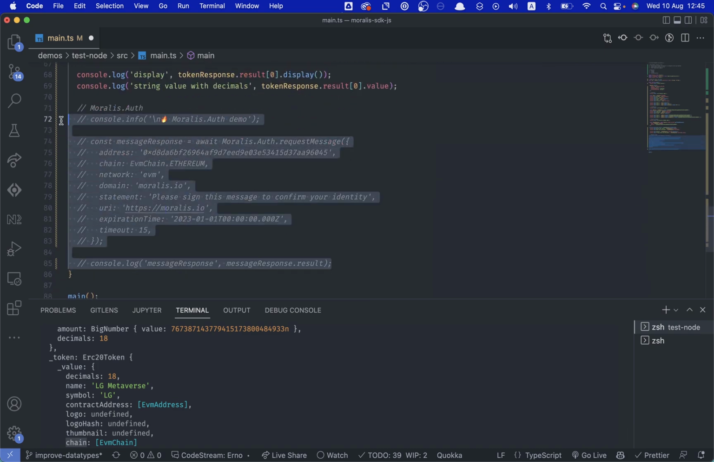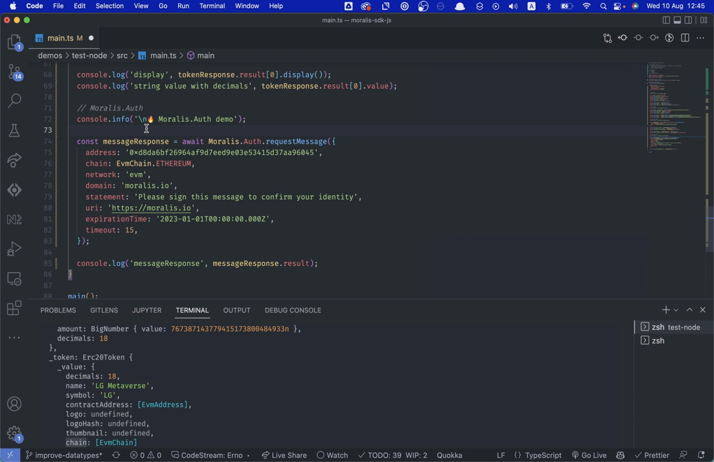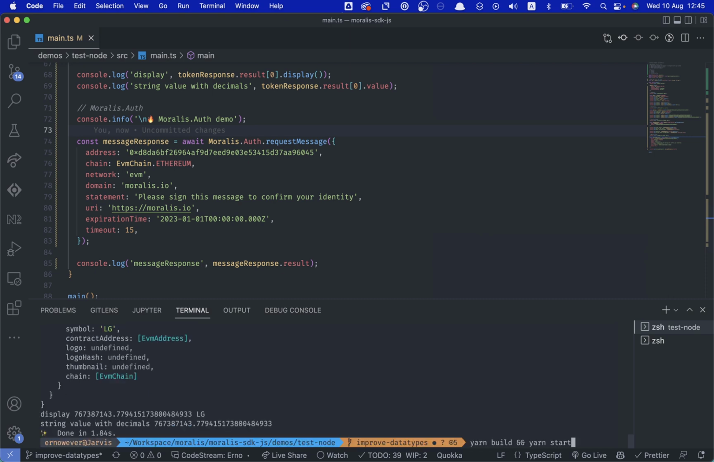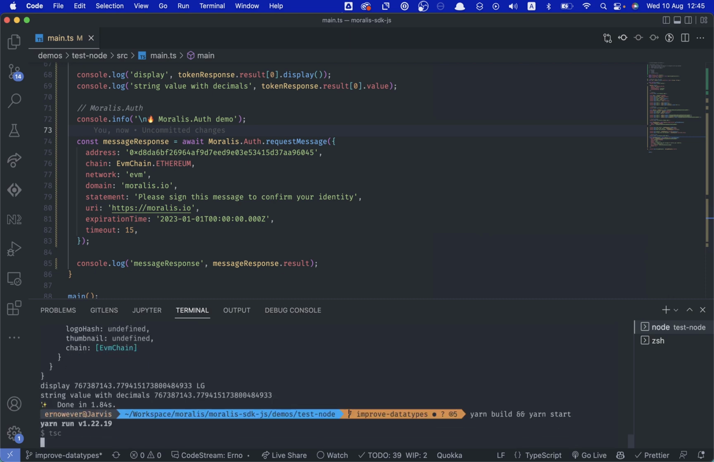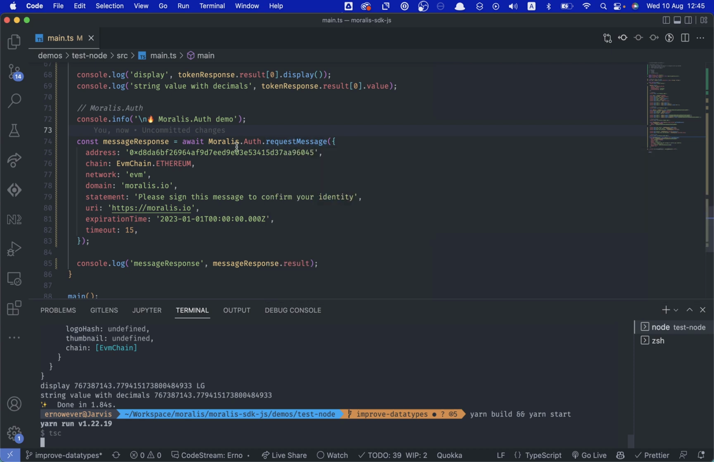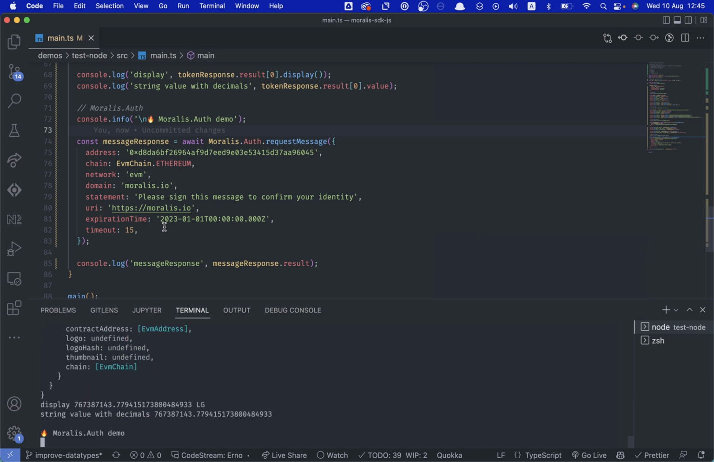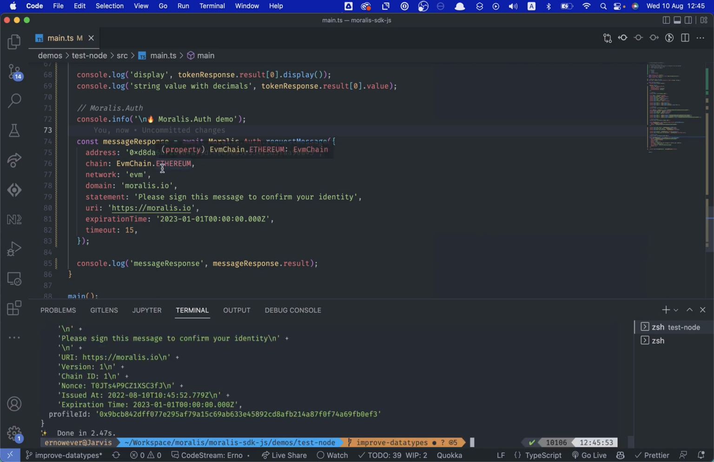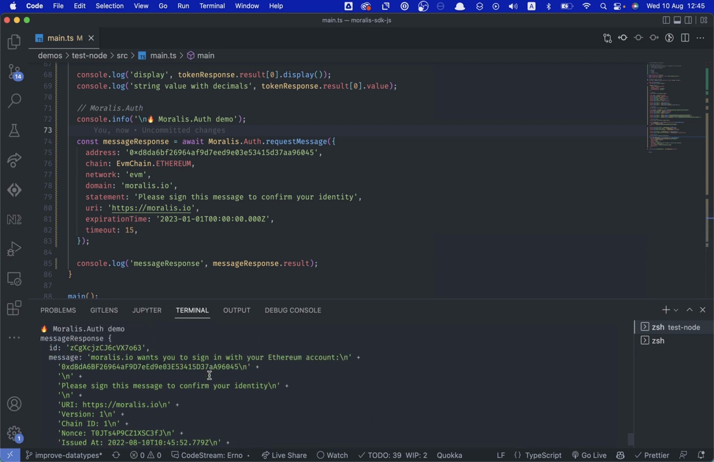Last quick example is the Moralis auth. We will provide more demos on how to use authentication with this SDK, but just to show you a quick example of how this module works, it has two methods, the request message and the verify method, and you can pass in any internal data types, such as the EVM chain, as you want, and the return value will be a simple object. The auth module only has two methods, request message and verify.